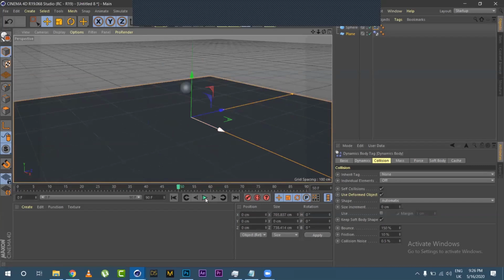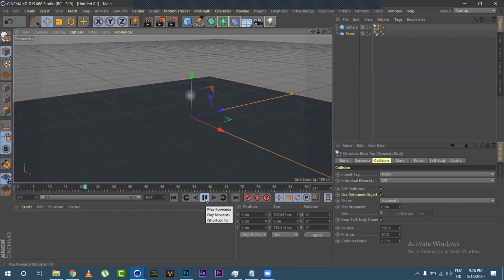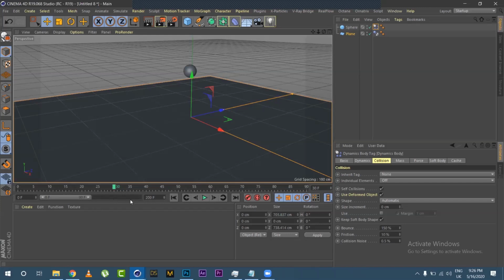So yeah. And to increase the timeline range, you just come to this side. You see that the range is over here. You come here, you increase to maybe 200 frames, and then you drag this from the 90 to 200. And now you can play till 200 frames. Yeah, the ball is settled. So yeah, that's another form of animation.